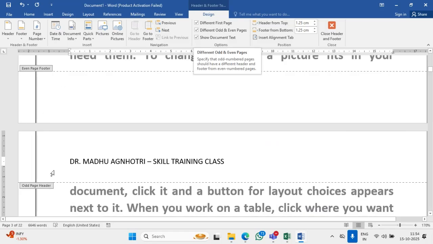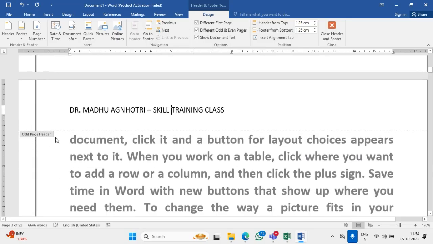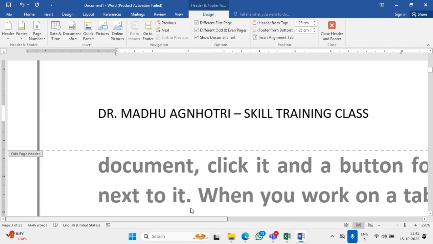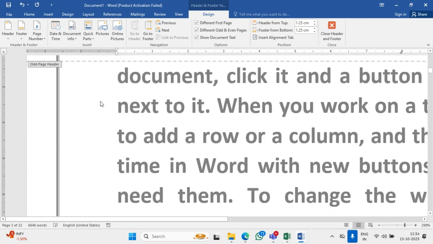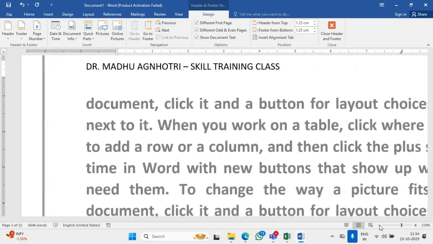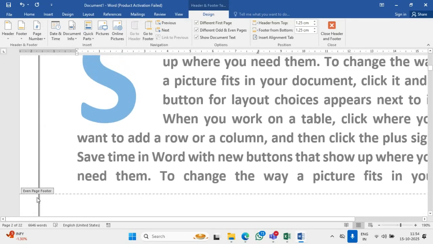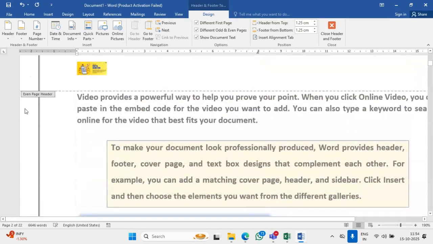Say, as in my case, in this example, I have ticked all these options. So I hope you can see this also, that it is showing a different odd page header. Can you see this part? As for me, these are already enabled. So that is why it is showing me odd page header, even page footer, even page header, like this.